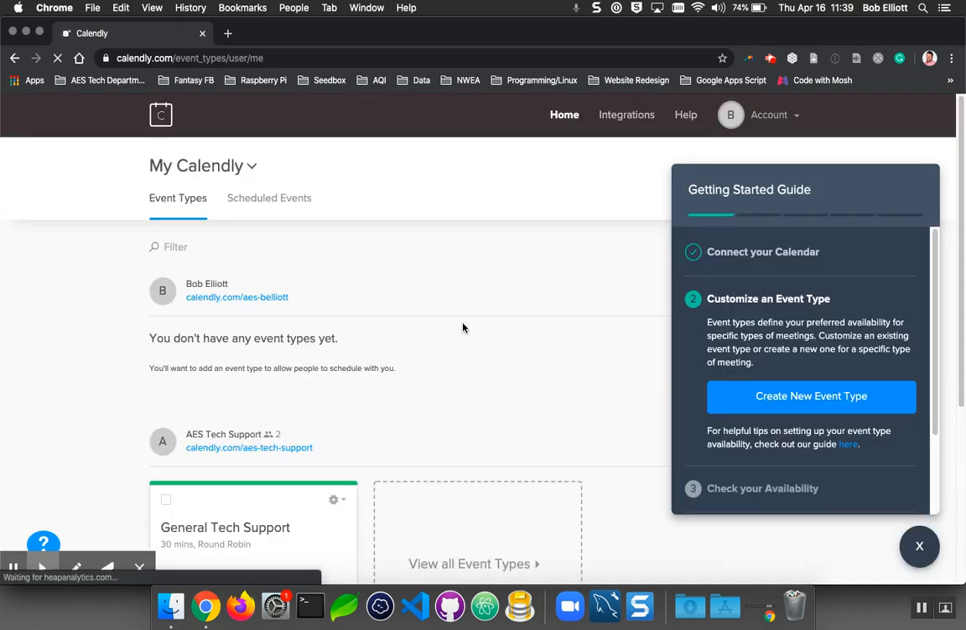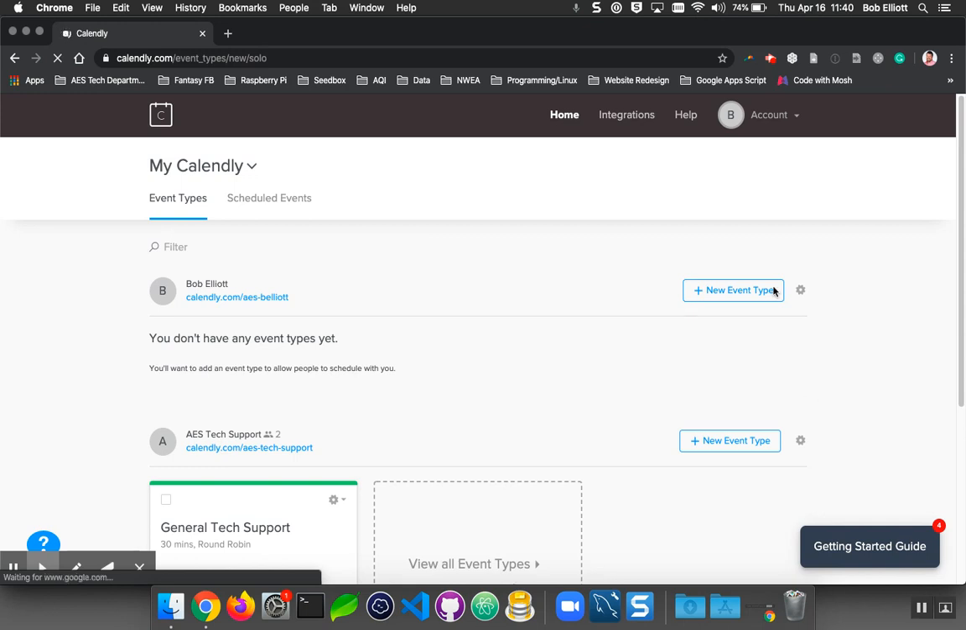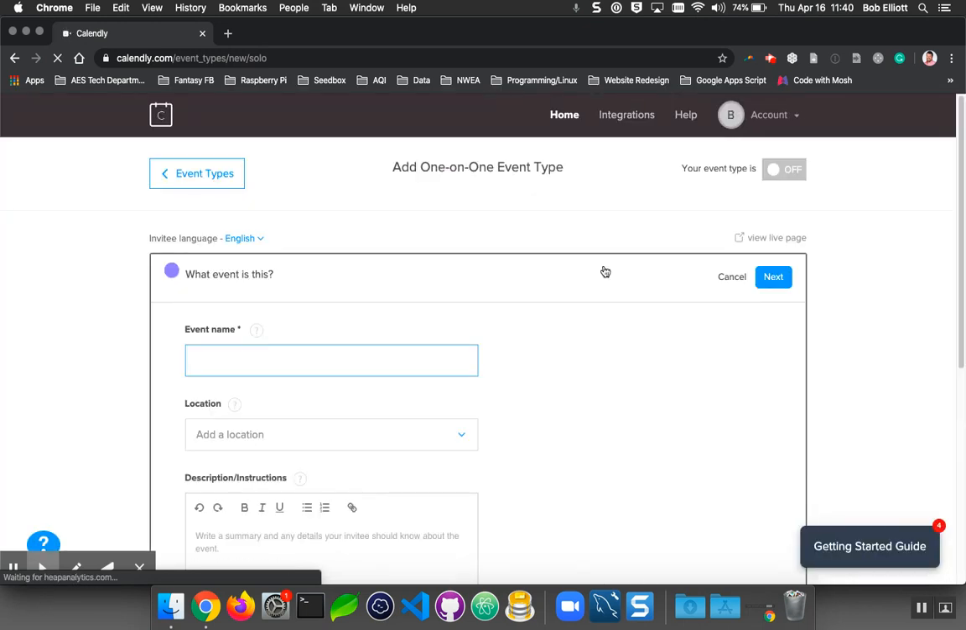Okay, now that I've deleted those event types, I want to create a new one. We want to create things that are specific for us. So I'm going to create a new event type, and I'm going to give it a name. Let's say you want to have one-to-one parent meetings that you want parents to be able to schedule. We can have different types of things that people can sign up for. Okay, so I'm going to put in parent meeting, comma, one-to-one.